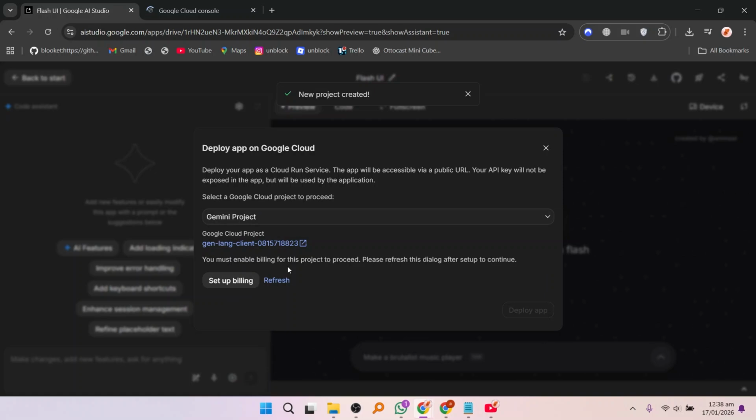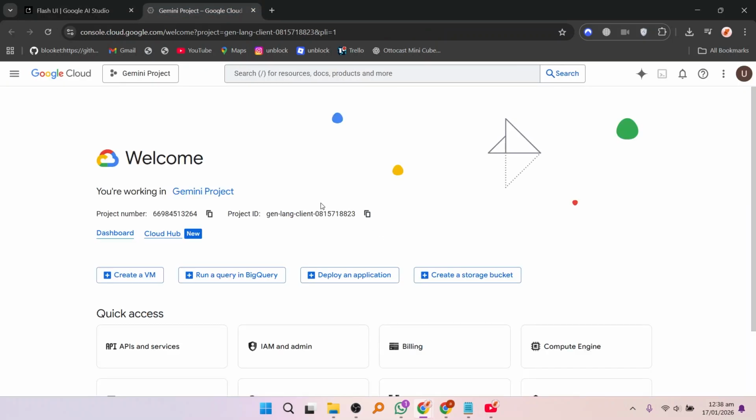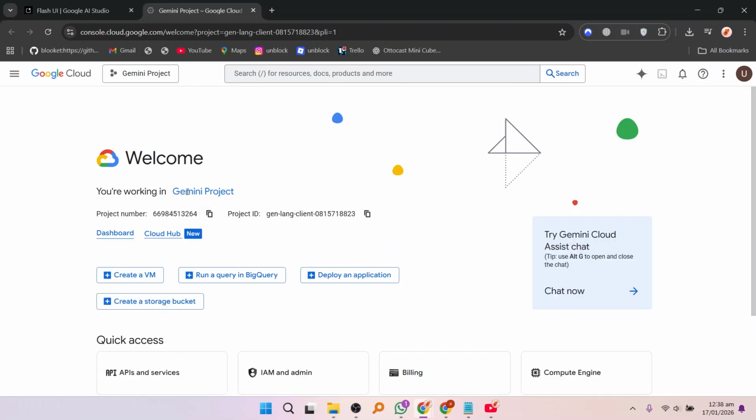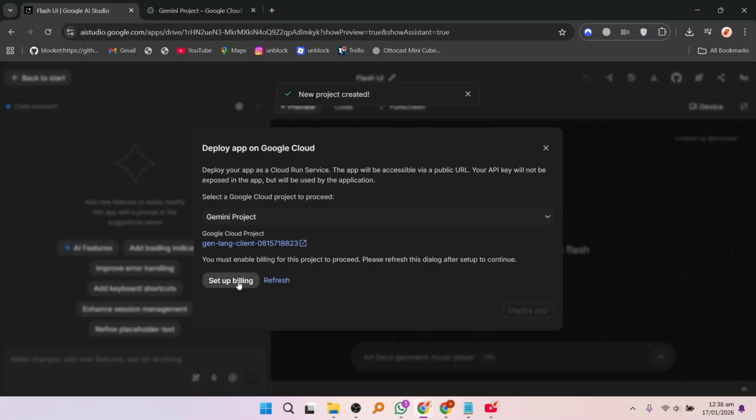Once selected, click on the project and it will open in a new tab. You can also browse or select other projects if needed. Here, you will see the project number, project ID, and other project details. Next, go back to the deployment page and click on Setup Billing.